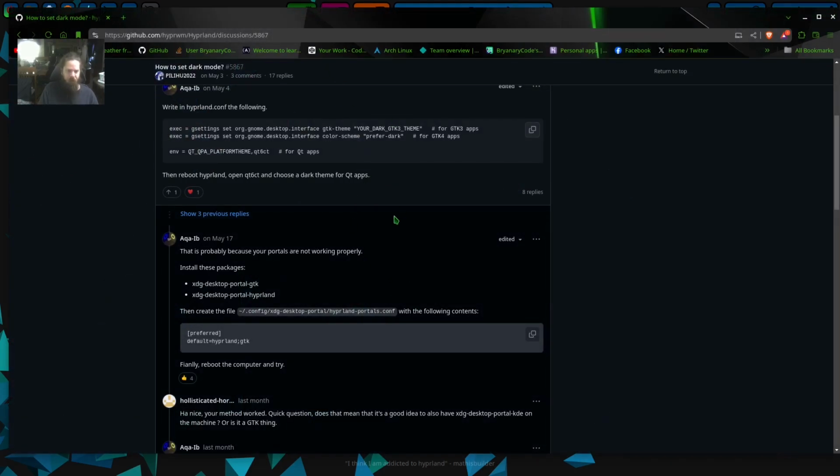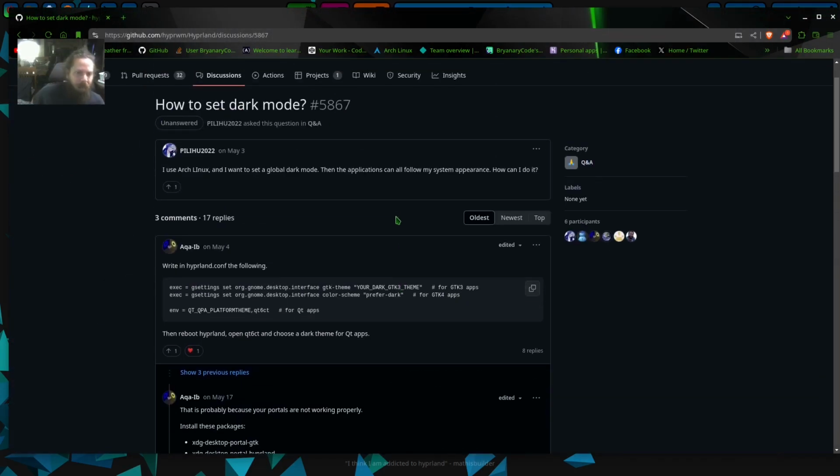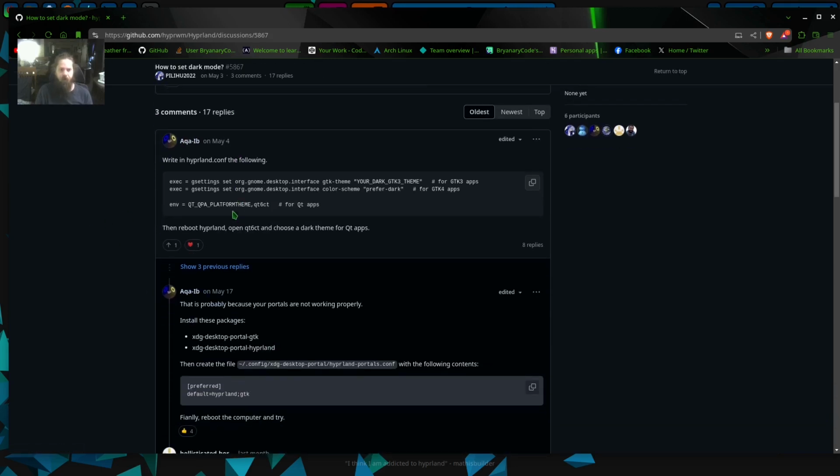So here is a discussion that was had on the Hyprland GitHub about dark mode. And this goes through and shows you how to get dark mode working properly with Hyprland. And what we have to do is add these lines here into our config file.